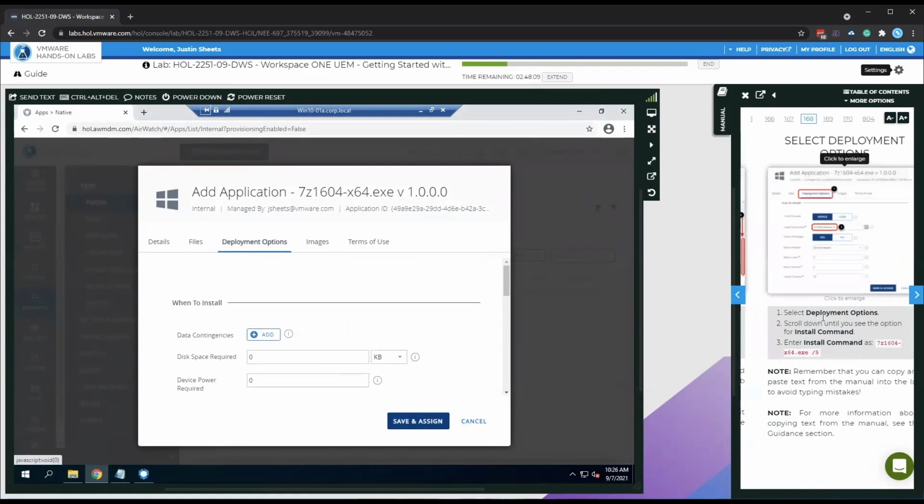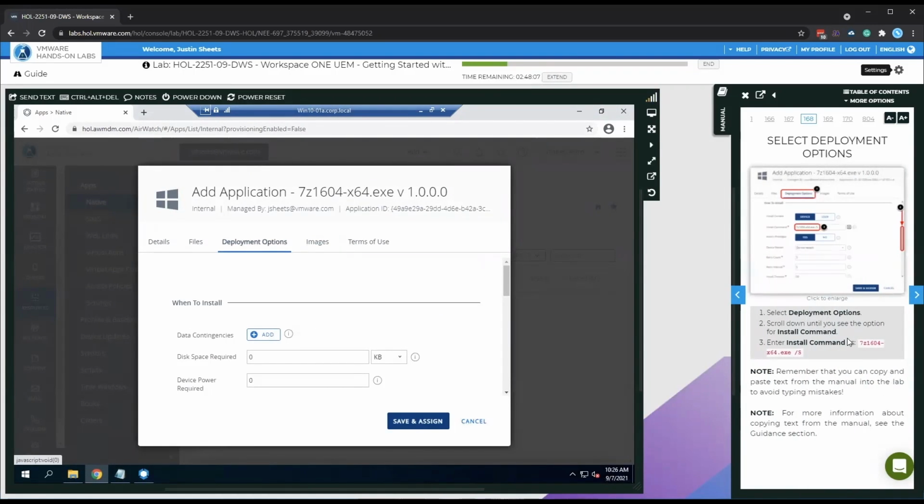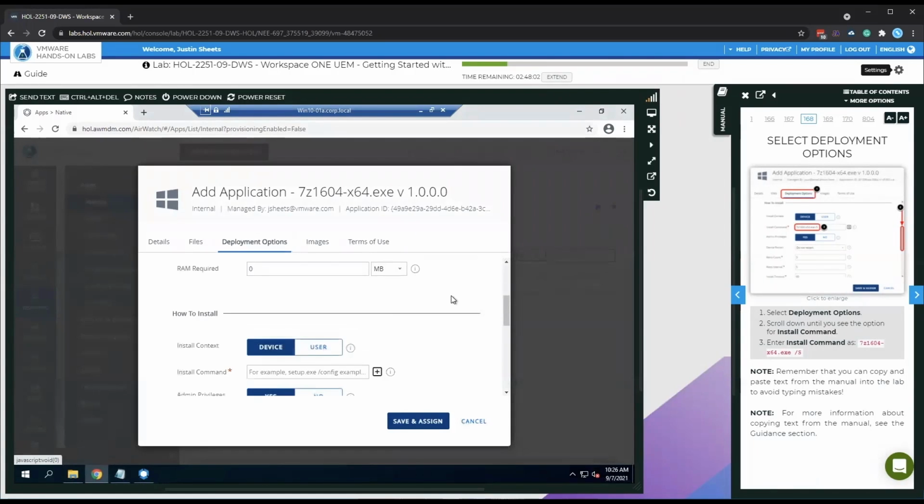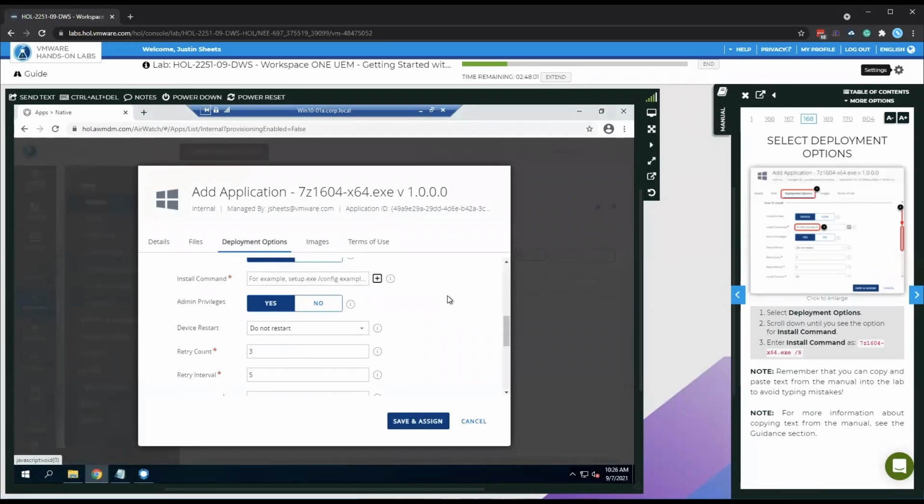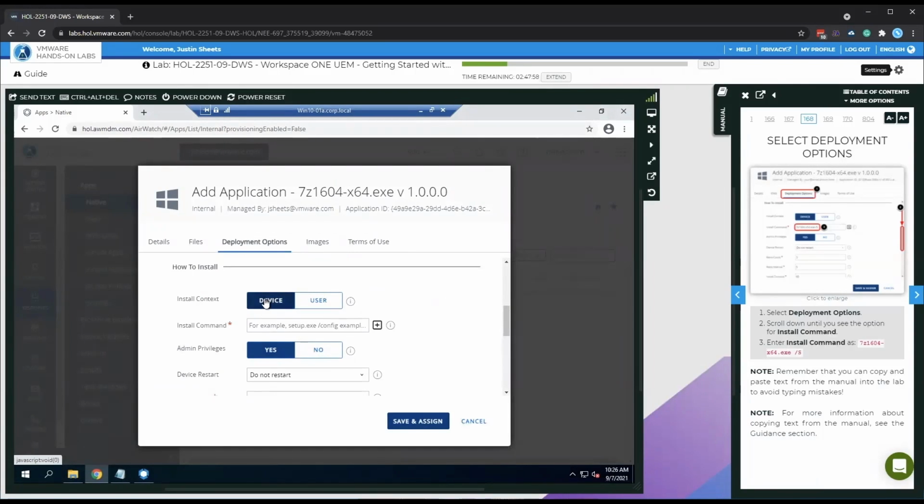I'll go to the Deployment Options tab, and then I'm going to do the same thing under How to Install. I can see that the install context is set for the device, so I can install this on a per user or for the full device. And in this case, I want to use the command, again, the 7-Zip executable name /S. That means silent install, so the user won't have to click any prompts to get this to install on the device.